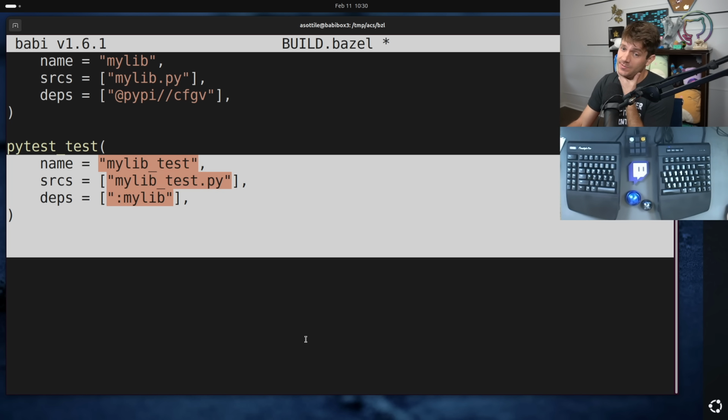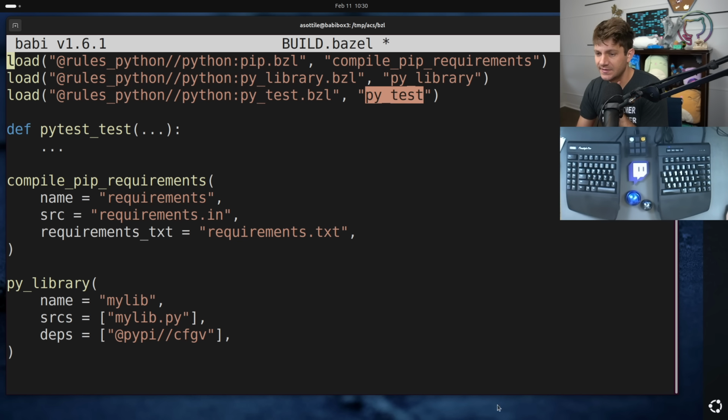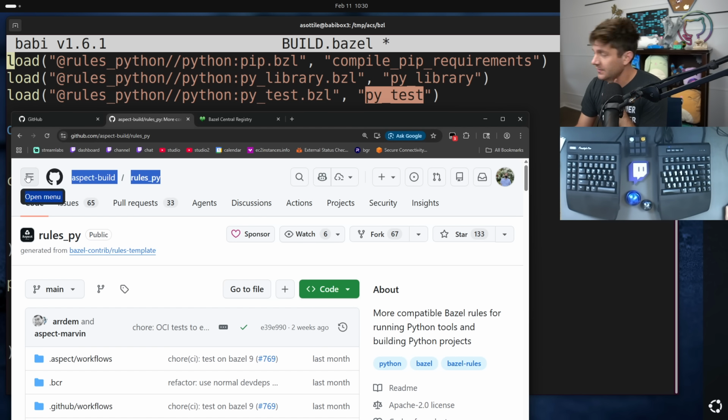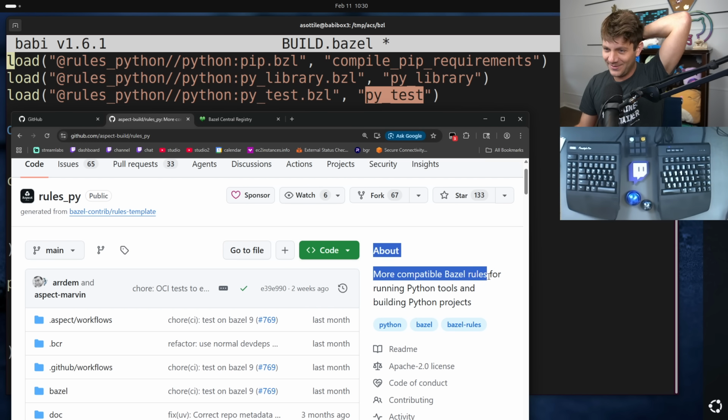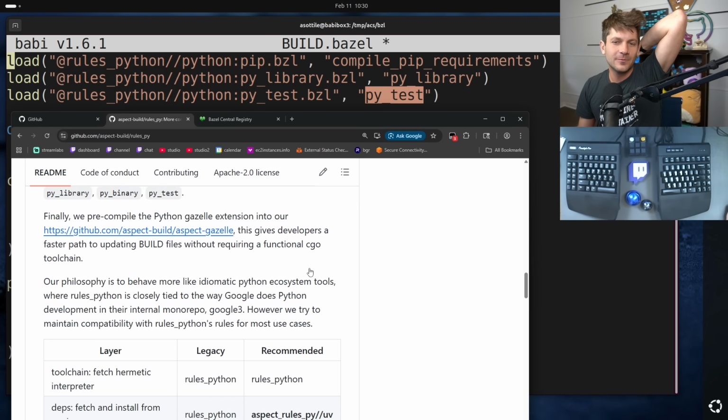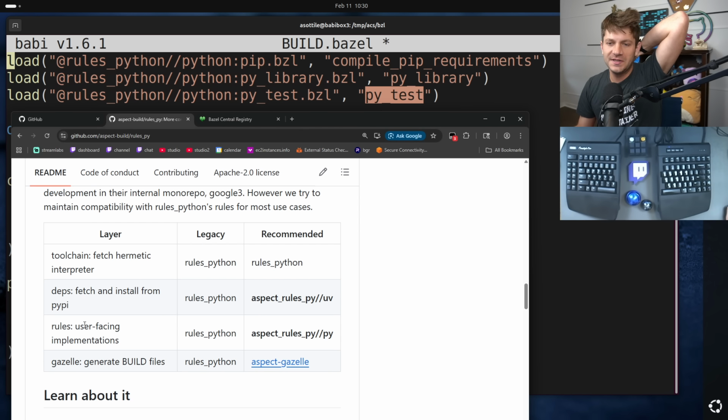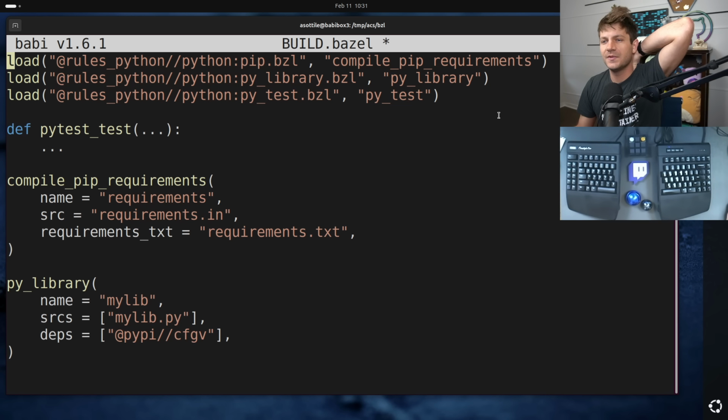I think the better option, or at least the more modern option, is to avoid the rules_python py_test entirely and use this other thing called rules_py. I know, really confusing. rules_python, rules_py. Why are they named the same? More compatible Bazel rules. More compatible than what? But rules_py has some improvements over what they call the legacy rules_python, including better dependency management and better user-facing rules. These things: py_test, py_library, etc. Maybe not the compiled pip.